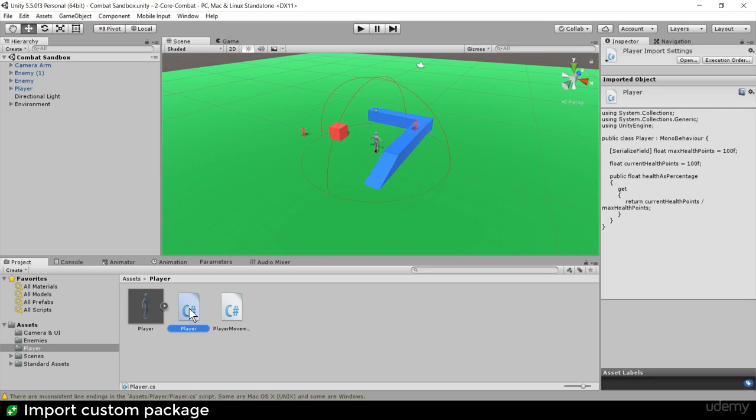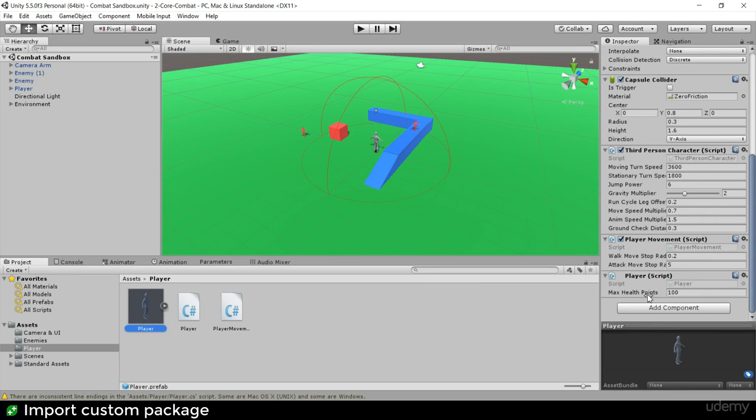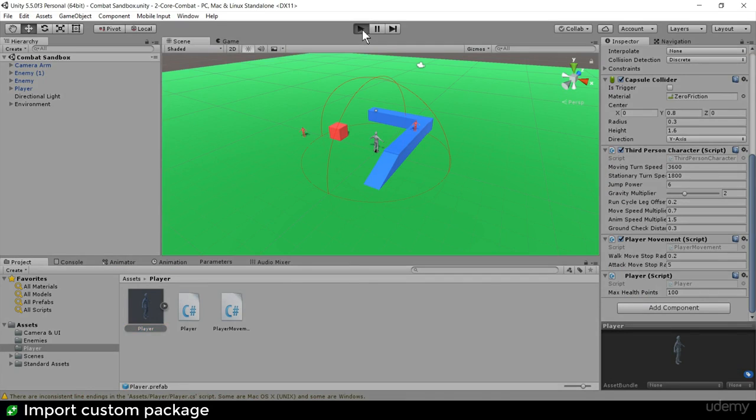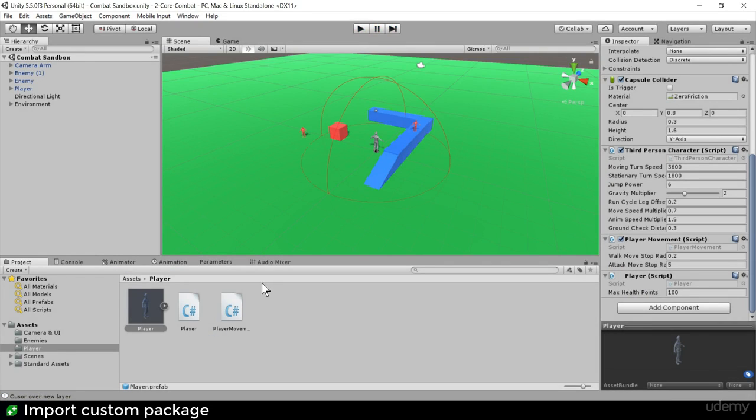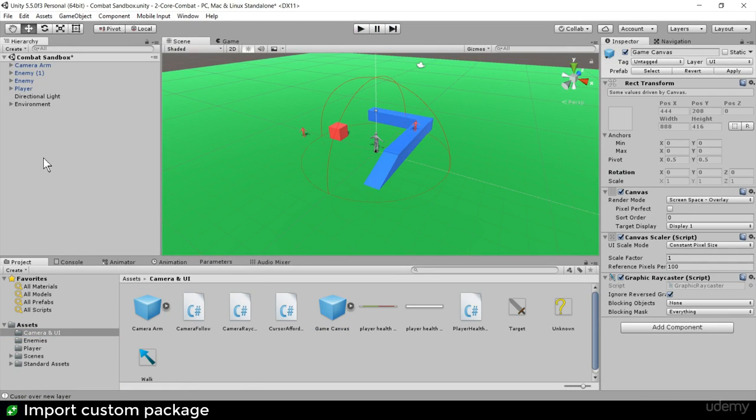We can now drag the player script onto the player prefab. Now the player prefab has a max health points at the bottom. Let's try playing the game. Okay, so why aren't we having any UI? Well, that's relatively obvious, I hope, that the game canvas prefab needs to be dropped into the scene.